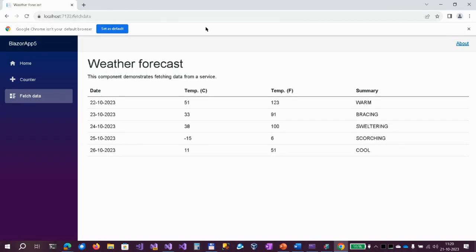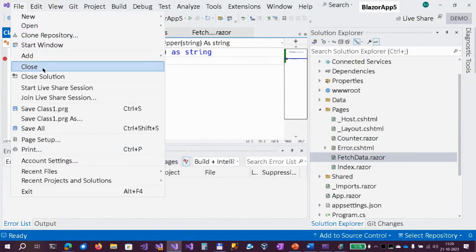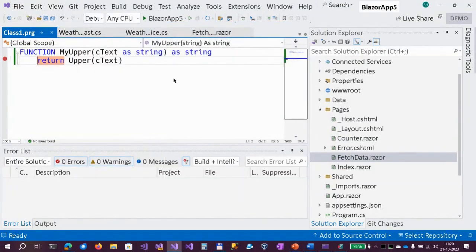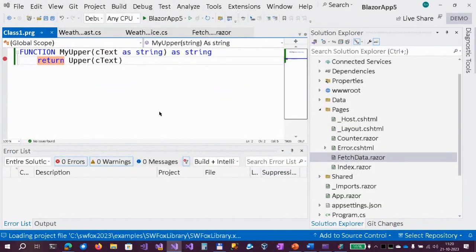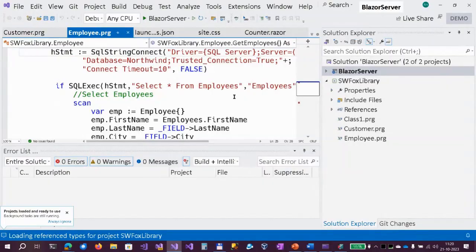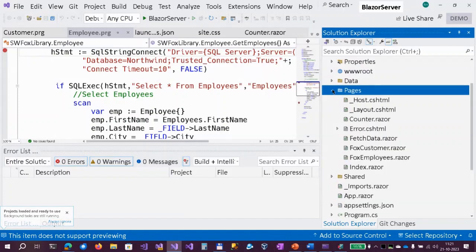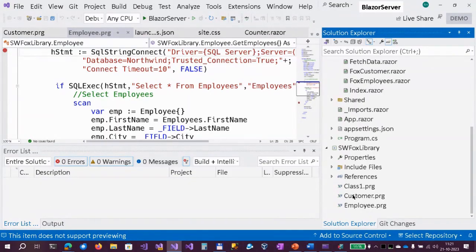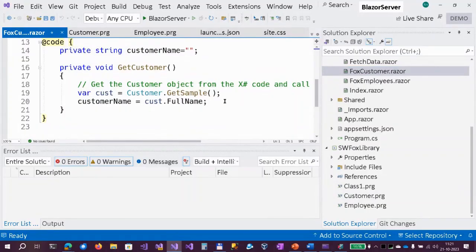Now I have 10 minutes left, so I'm going to fast forward. The paper describes everything. I'm going to open a prepared solution that is part of the download. In the examples folder, I'm going to go to my Blazor server there. What I've done now is I've added two more pages. I have a page called FoxCustomer and a page called FoxEmployees. The FoxCustomer page, let's look at it, calls Customer.GetSample. So it gets a sample customer and it retrieves its full name.